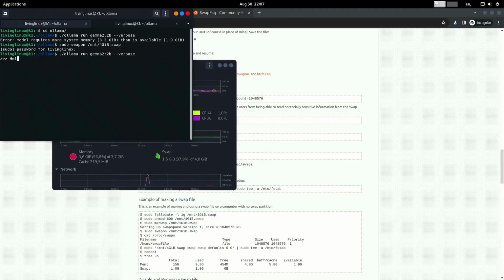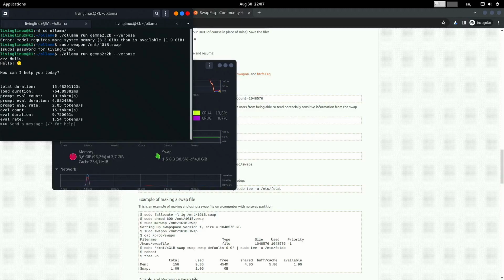So you can start with just hello. And it looks like Gemma likes to use smileys. Now we can do a question.